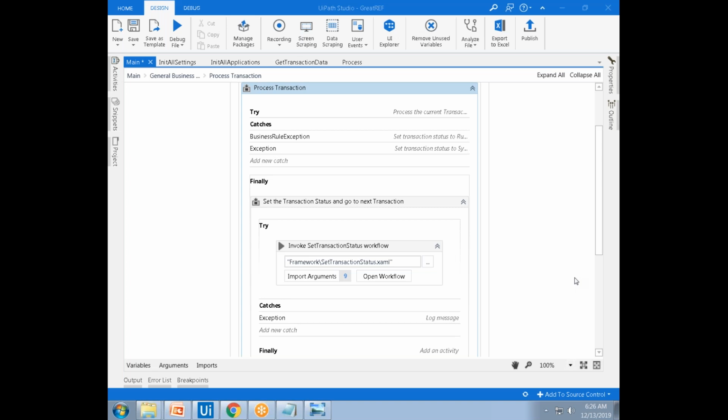When will the finally block execute? If the business exception occurred, then only it will execute, or if the application exception occurred? Always. Okay, that is the answer I am expecting. Always, the finally block will execute always.